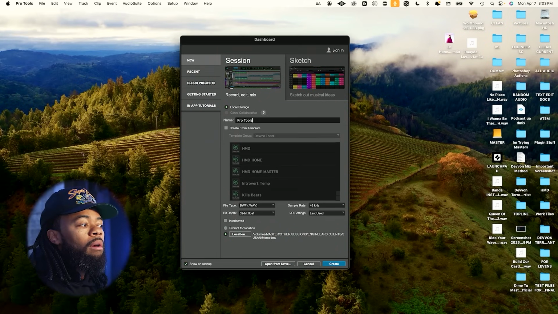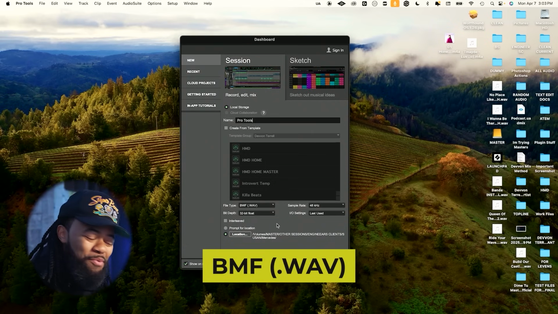Now from here are the settings that really matter as far as what you select. File type, I leave this alone. I love it at WAV. It just works. It's fine, unless, I know some people use AIFF and all kinds of other formats, but my suggestion, just leave it alone. WAV will do you just fine. You'll be great.